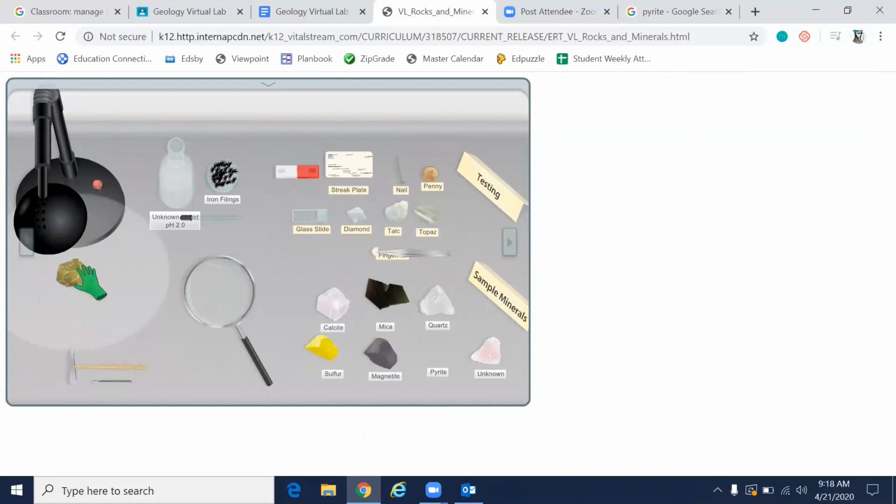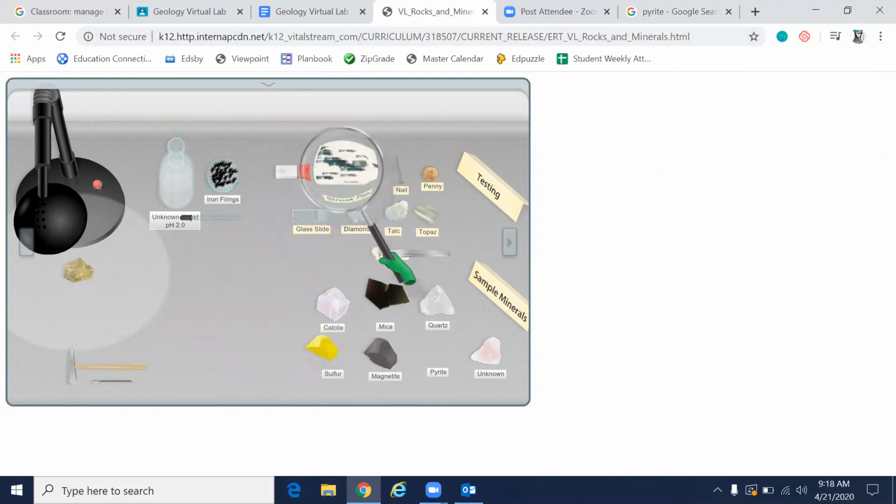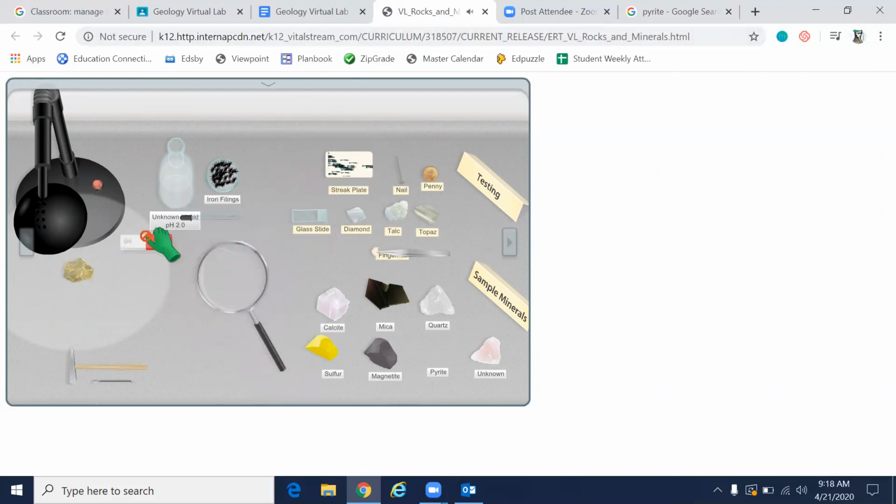Let's try maybe streak. Black. Yes, my soul. So let's see if she's magnetic. Does she move towards the magnet? Nope. Let's see if the iron filings do anything for her. Do they move? Nope. Okay, so she's definitely non-magnetic.